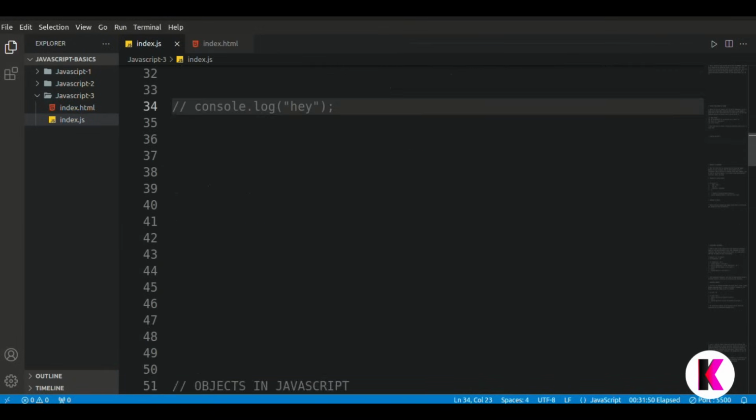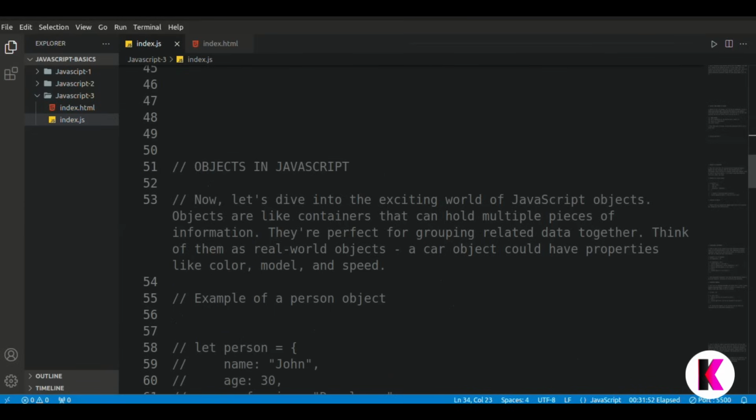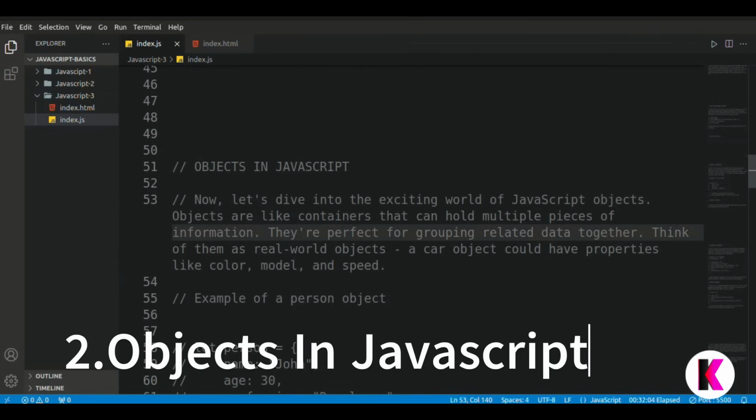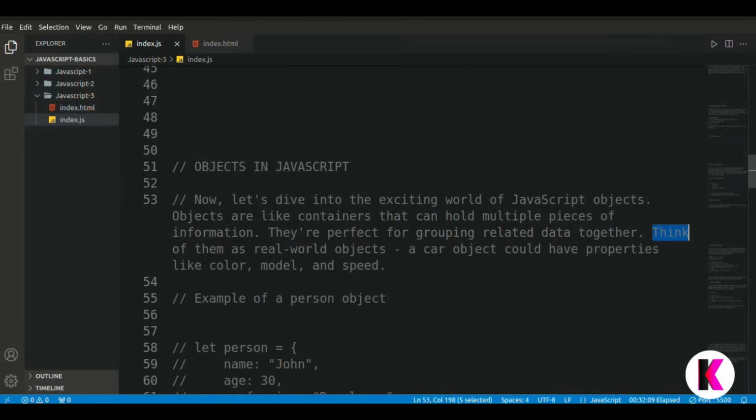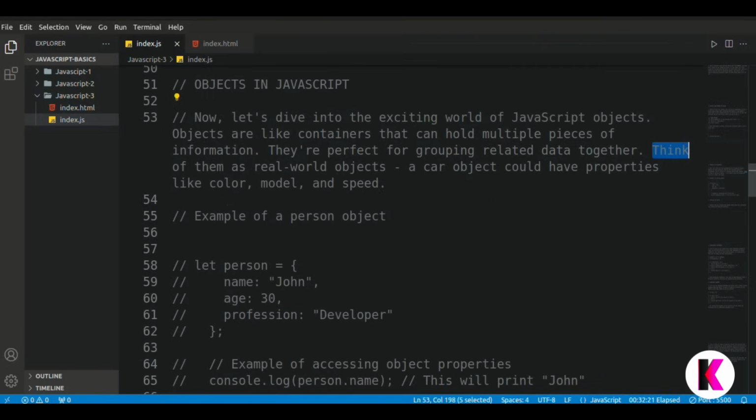Our next part is objects in JavaScript. Now let's dive into the exciting world of JavaScript objects. Objects are like a container that can hold multiple pieces of information. They are perfect for grouping related data together. Objects are key-value pairs. Think of them as real world objects. You can say that a car is an object. It could have properties like color, model, speed, mileage, number of tires.